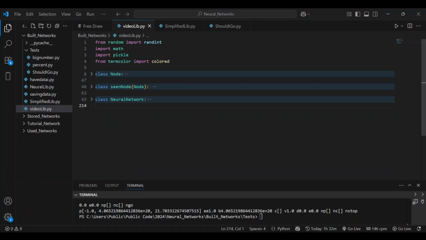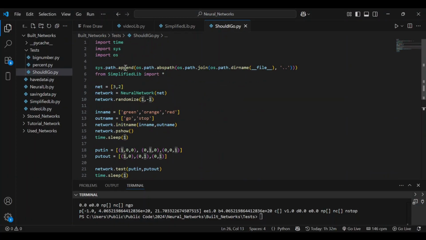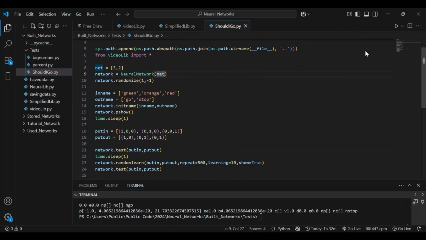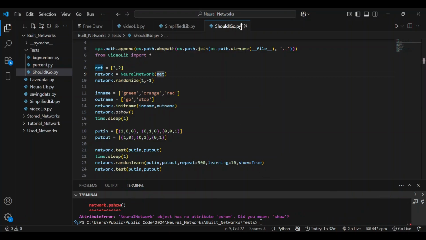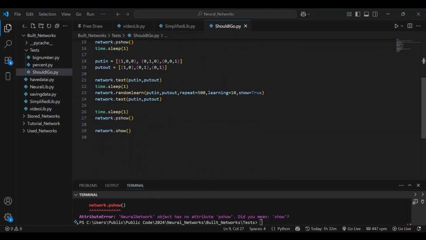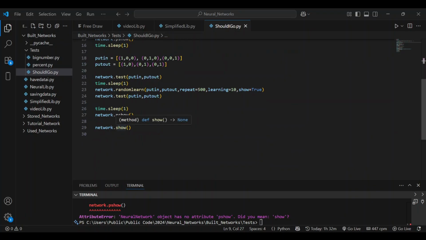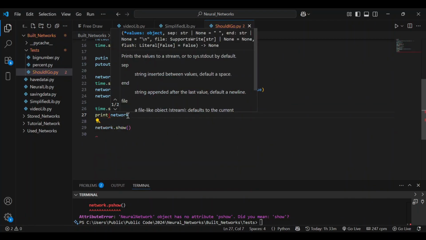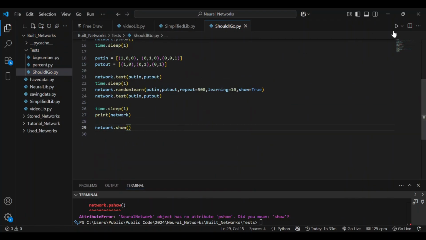So we have our nodes, our C nodes, and a neural network. So we get a should I go. We're going to switch this to from video lib import dun dun. And now we're going to do Python of should I go. Yeah. So one little error. Remember how we made p-show? We removed it. Well, now we can do this really cool thing where we simply print out the network. I really hope this works, because I think that is very cool.